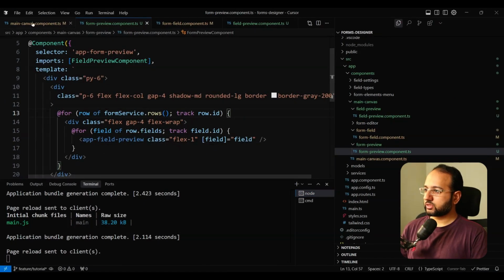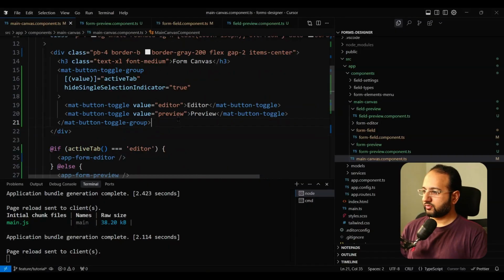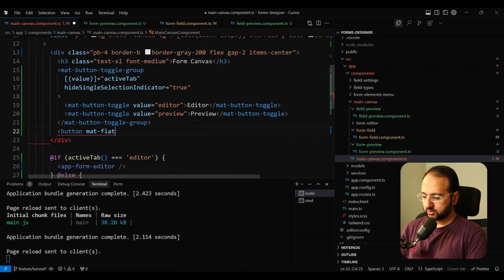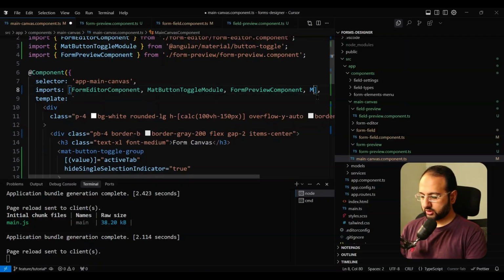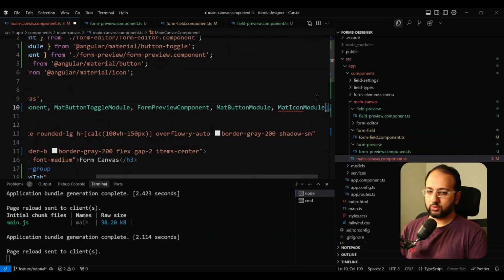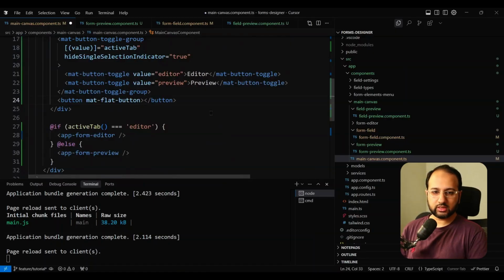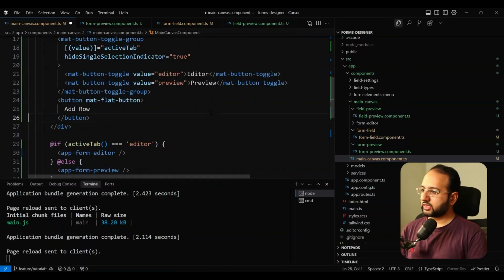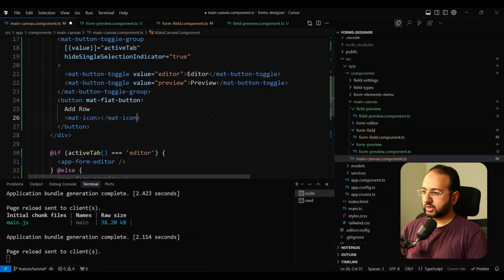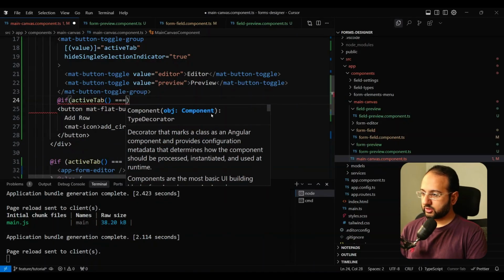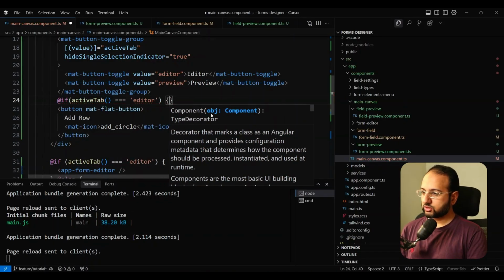Let's go to our main canvas, and in the main canvas, after the button toggle group, we want to add a button, mat flat button, and let's import the mat button module here as well. Also let's add the mat icon module here as well so that we can add a nice icon to it. Okay, so mat flat button is then gonna have add row, and then within that we'll also have a mat icon. This mat icon will be add underscore circle here. Alright, and this is only gonna show when we have the editor mode. Okay, so we're gonna do if active tab is equals to editor, only then it's gonna show this thing.